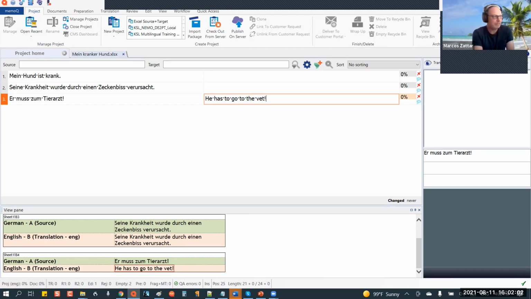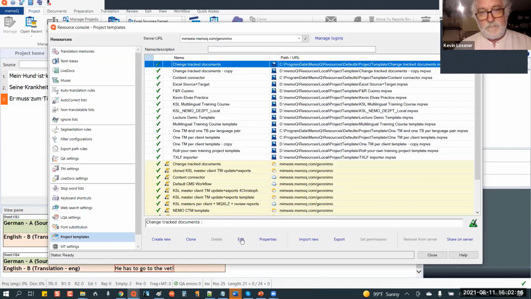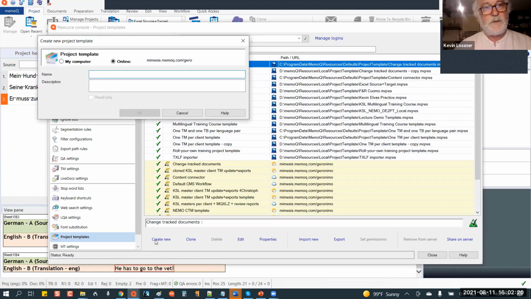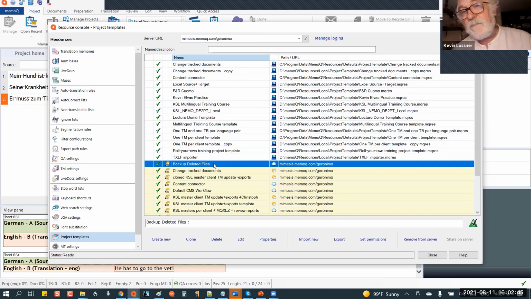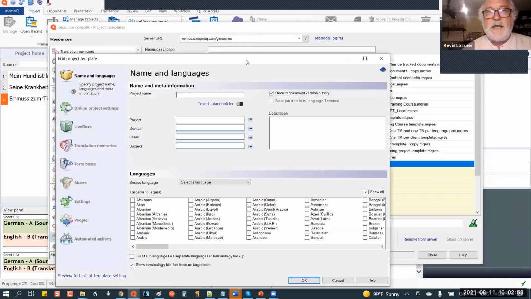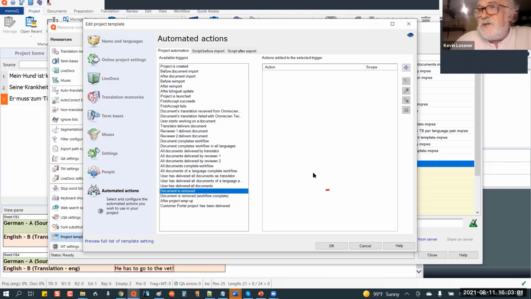Let me show you one of the most useful automation aspects that I have found in memoQ templates. I'm just going to call this my backer upper template. Okay, so I'm going to create a new template, and I'm going to call this backup deleted files. This is just a quick working name to emphasize the one thing that I find incredibly useful. Oh, whoops, I stuck it on my server, I wasn't paying attention. But let's go ahead and edit this thing. I'm going to show you an incredibly useful thing to do under automated actions. You see this: document is removed.